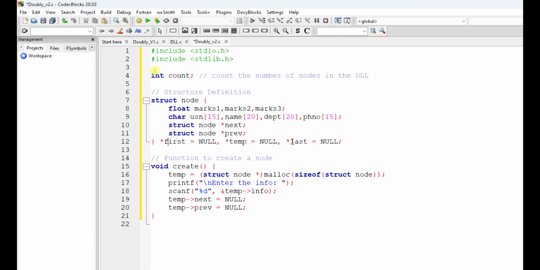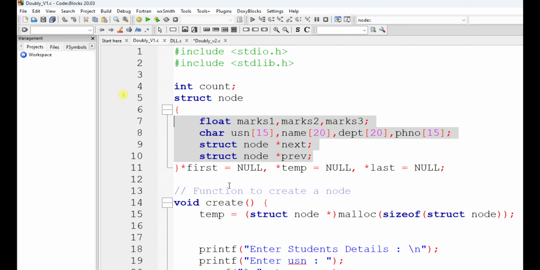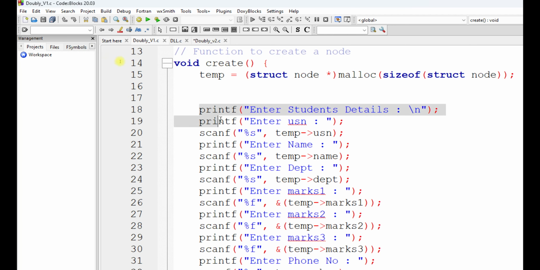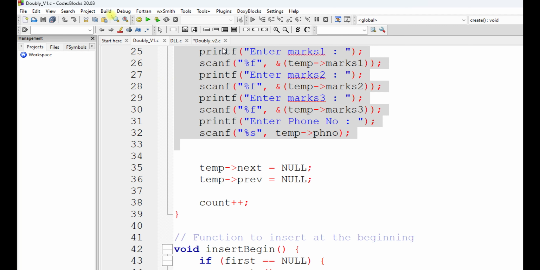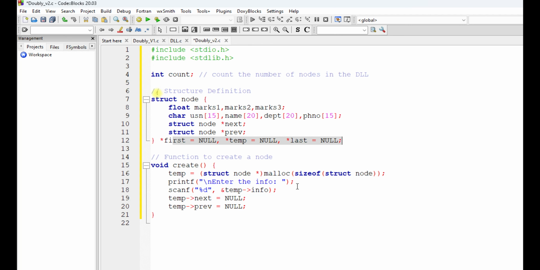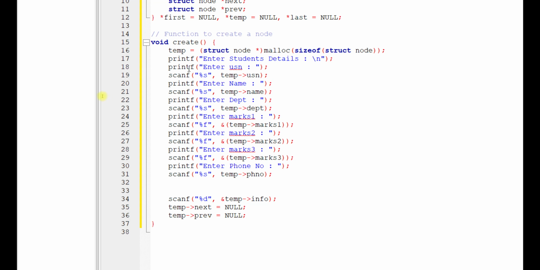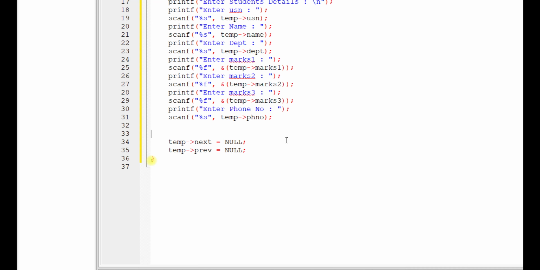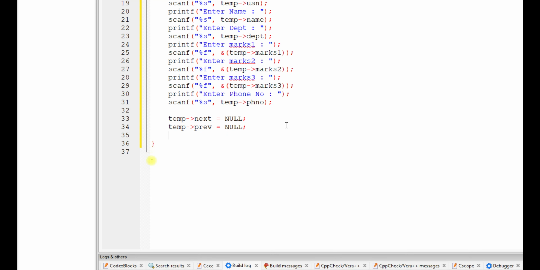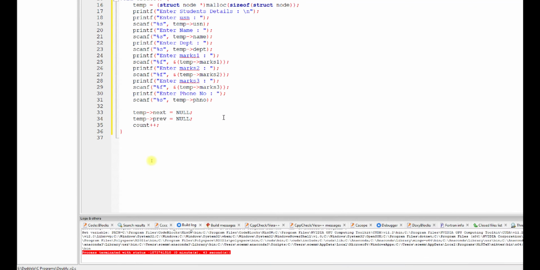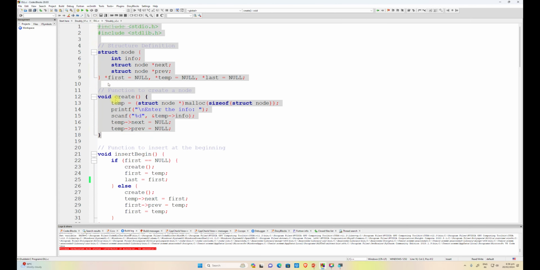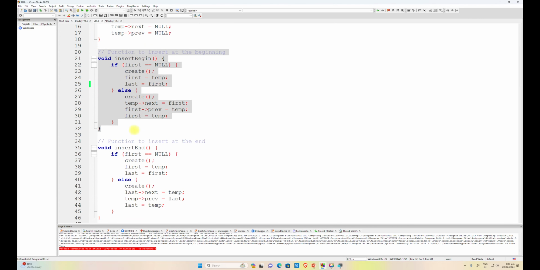We are taking the support of first, last and temporary, and we have initially assigned the value null. To create, the user has to give the input. So for the user to give the input, we need to have enough number of printf and scanf statements. Let us go with that. And temporary info is not required, so I am removing it. And whenever you are creating a node, you need to increase the counter. So count plus plus is done.